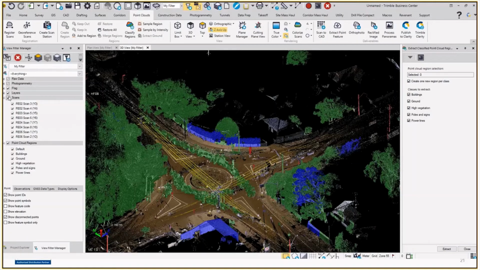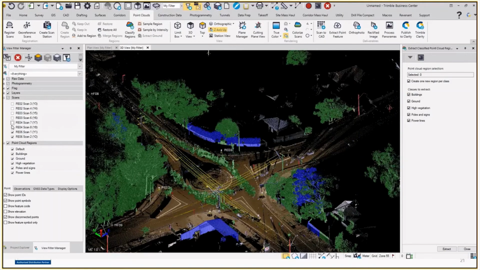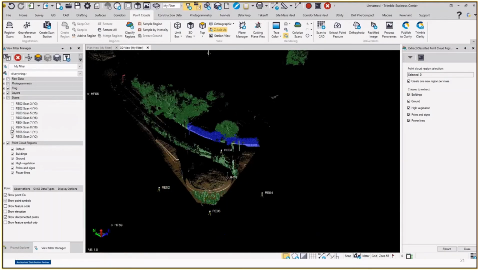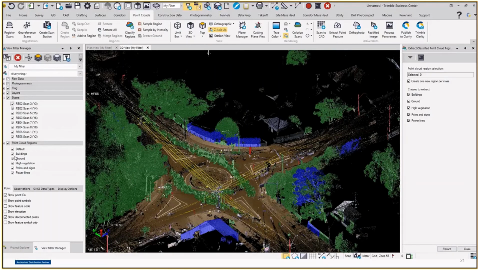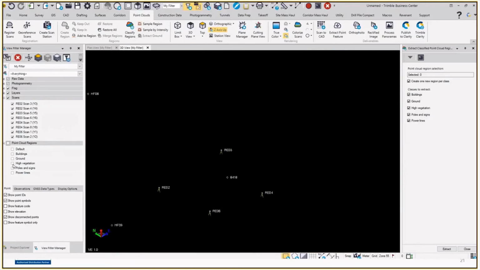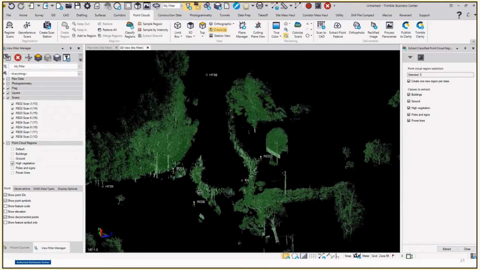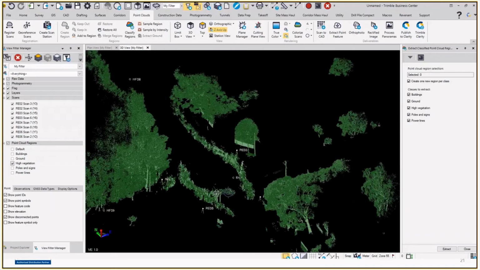So if I want to turn all the scans off, I can do that. I can also turn off independent scans. The scans are still held independently to the regions. It's just that we have another option for viewing data. So if I turn it all off and look at just high vegetation, for example, here's our high vegetation result in this particular case.